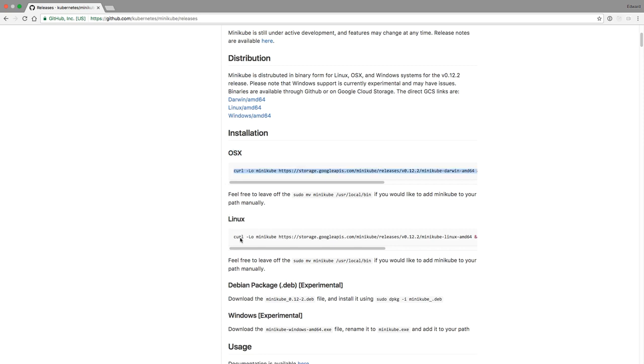If you're on Linux, you can use this command. If you're on Windows, you can download the Minikube windows.exe. You still need to rename it to minikube.exe, and you need to add it to your path. The easiest way is to just save it into a directory and then cd to that path, and then you can execute minikube.exe. If you want some more information about the Windows installation for Minikube, just have a look at the procedure document where you can find extra information.